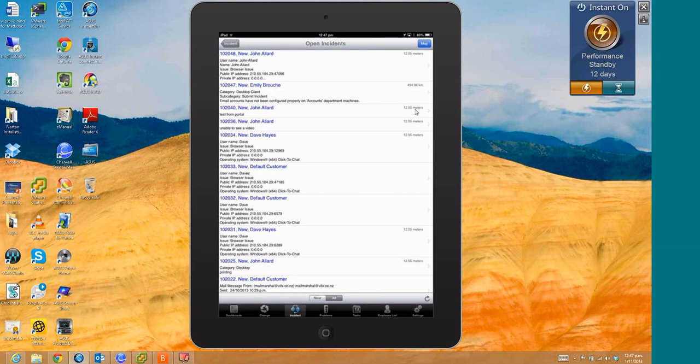So on the right-hand side here, John Ellard is actually in Wellington, that's where I am, so that's why he's 12 metres away from me, sitting out at a desk somewhere. And we've got Emily here and a few others, they're 495 kilometres away. Emily's up in Auckland, believe it or not, and I can only assume that's the way the crow flies, because I can assure you it takes longer than that to drive to Auckland from here.